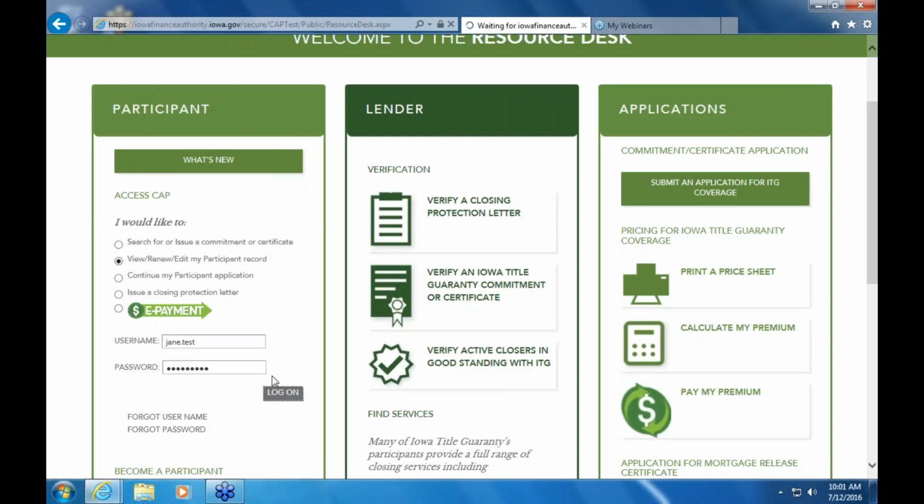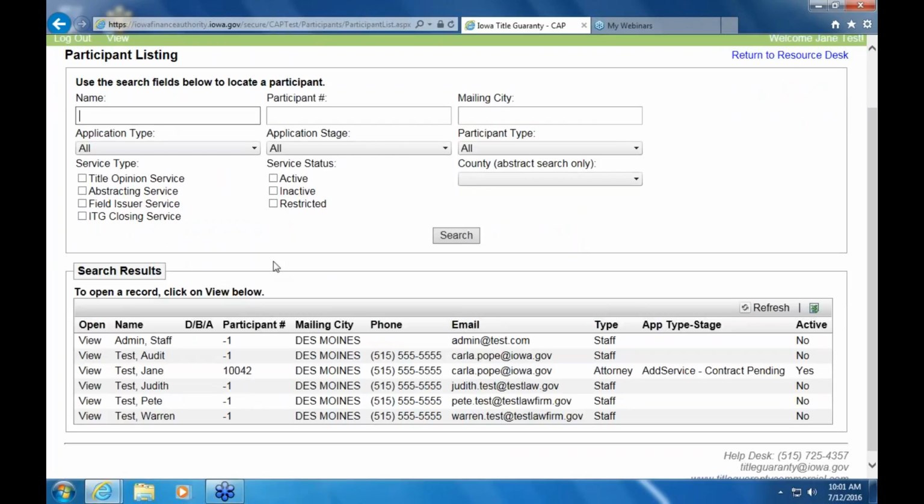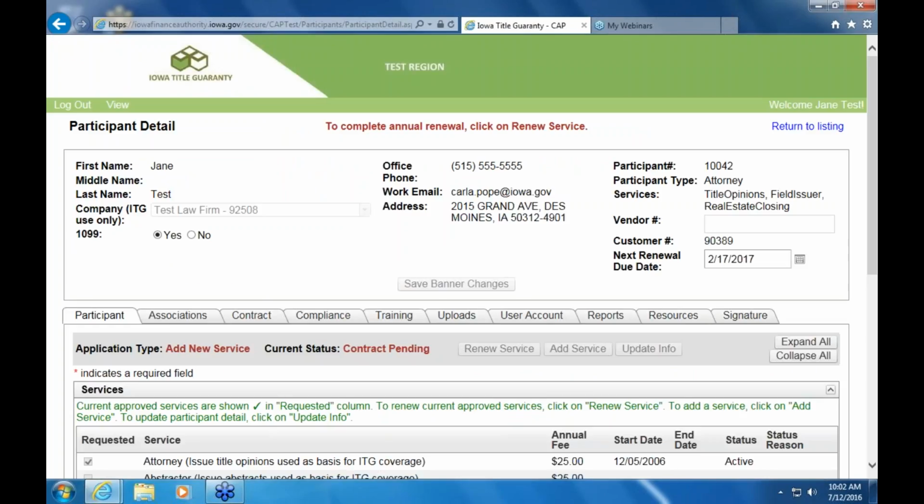When you log in, or if you're already logged in, you can use the View tab and choose Participants, and you'll end up on this same screen. This is the participant listing screen. There's no need to search when you land on this screen because the results already appear below. So here we have the attorney and all of the staff who have a username and password. And to get to the reports, we need to go to the attorney screen, so it's this one right here next to her name.